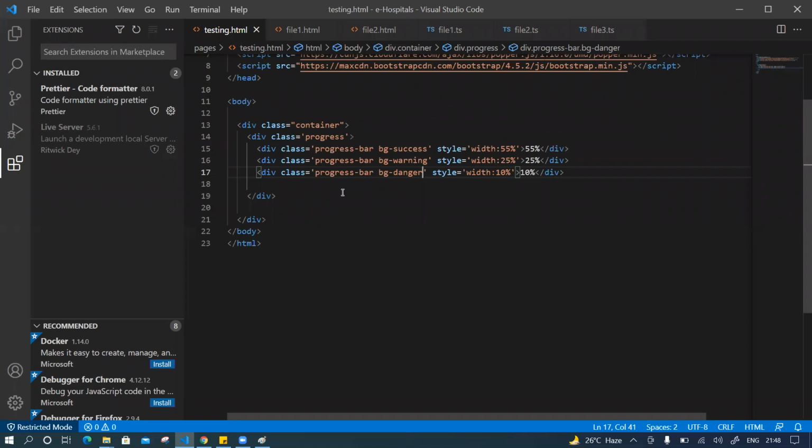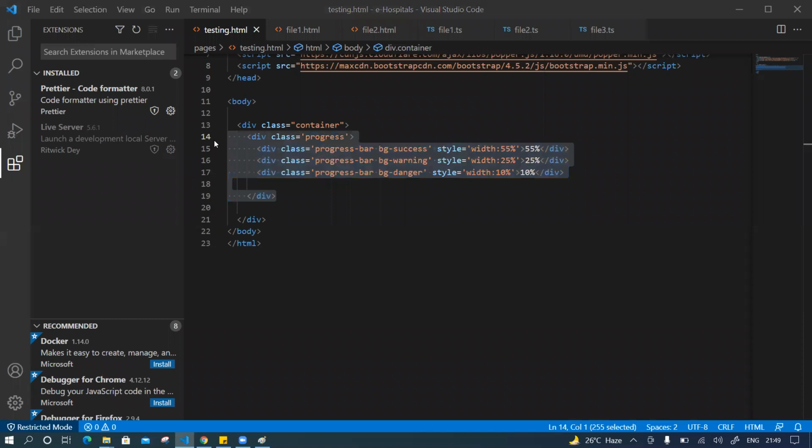Okay, in a similar way to the progress bar, we can use spinners also, whenever you want to get the data. It may take time, right? So for that we will use spinner border, similar to this one only. Okay, so just write it down.